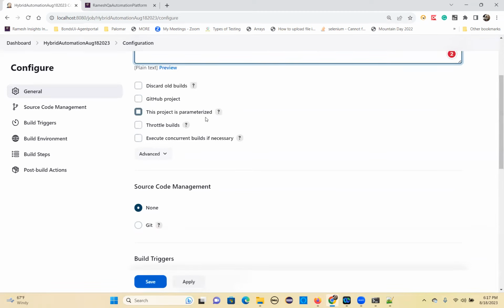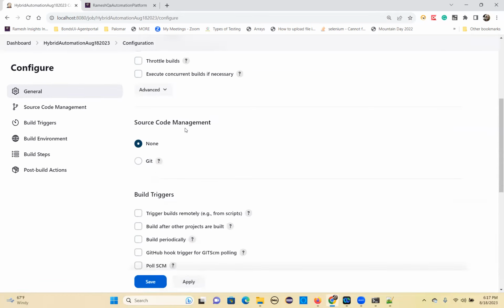This project is parameterized. You can parameterize, and execute concurrent builds if necessary, but we don't need that. Source code I'm not using right now. Otherwise, if you're giving from GitHub, you have to select Git, and you can configure from Git only. Generally, people will configure from Git. Now I'm going to give my local path.